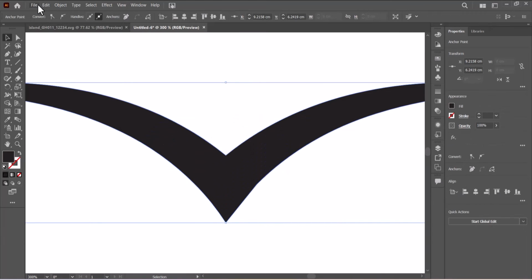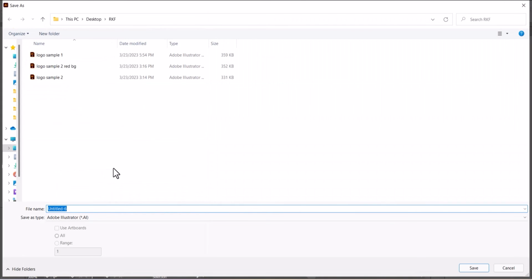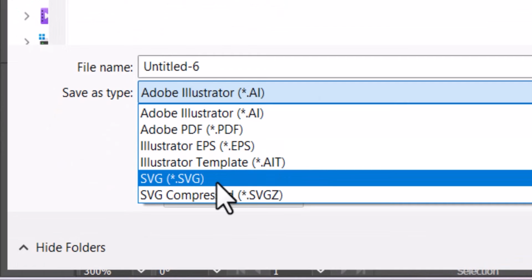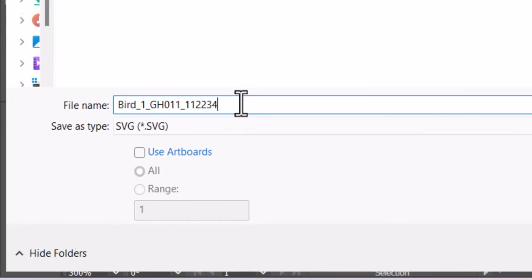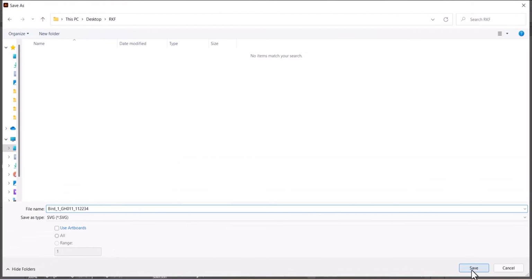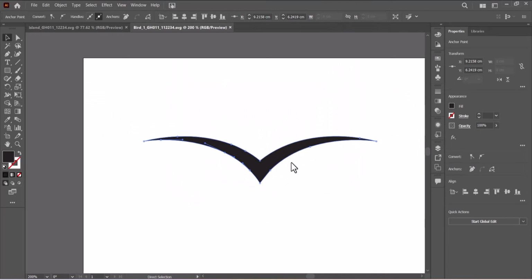And go ahead and save the bird as an SVG. So I'm saving it as bird_1_, then I add my center number and imaginary candidate number and save. Click OK. So I'm going to repeat the process for bird 2.